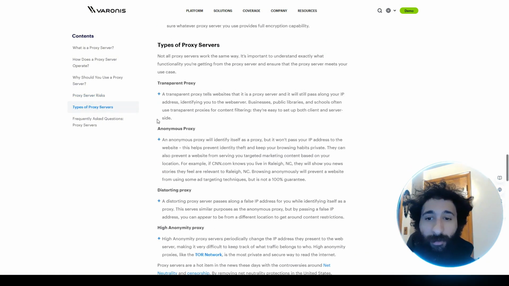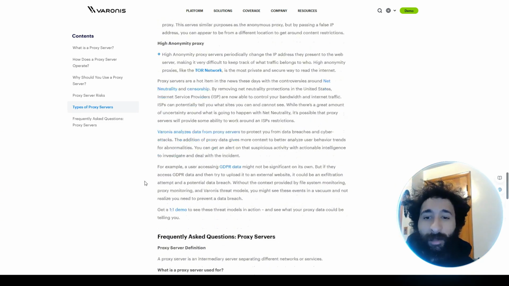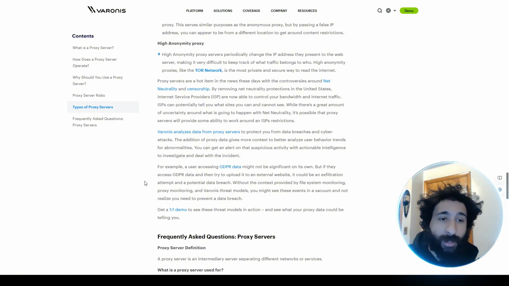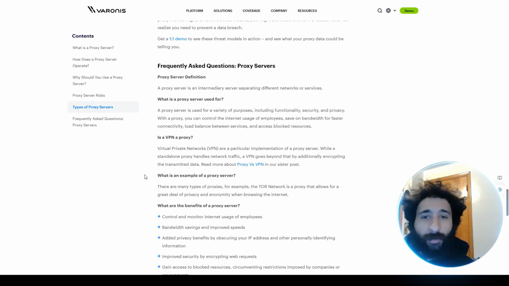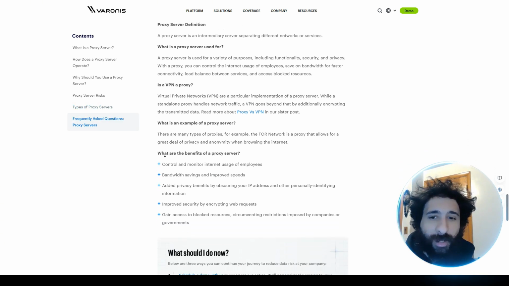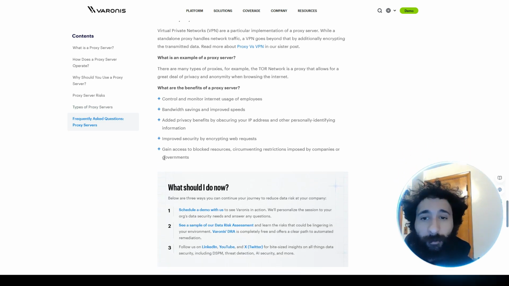There are different types of proxy servers. There are transparent ones, which tell websites it is a proxy. There are anonymous ones, distorting, and high anonymity. There's also one that's not listed here, residential, which is a literal actual device, like a laptop, phone, or desktop, or there's a data center one, which I'm not super crazy about. Now, a VPN is not a proxy, just to note that. VPNs are essentially for protecting you while you surf, while a proxy helps gather data as well.